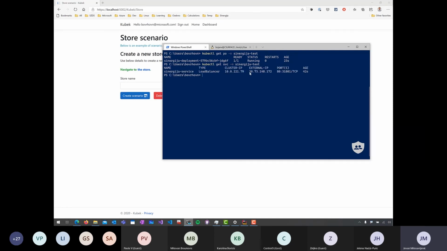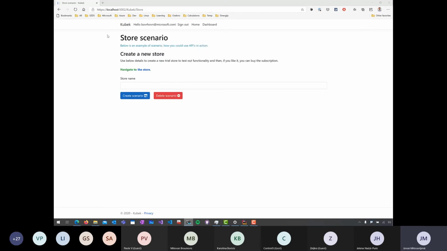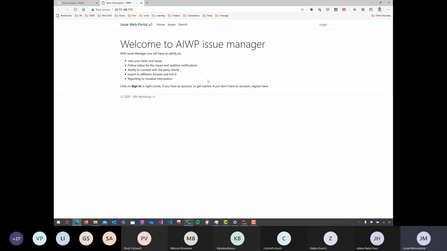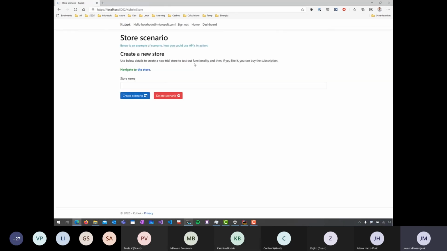You will see that I have a load balancer, one service that is exposed to the load balancer on this specific IP. If I go back to this store scenario, you'll see that I already have a link here. If I open that link, I have a web page that was created on the fly with the use of these libraries.